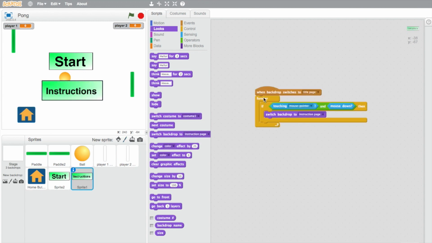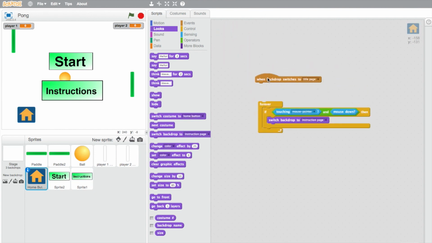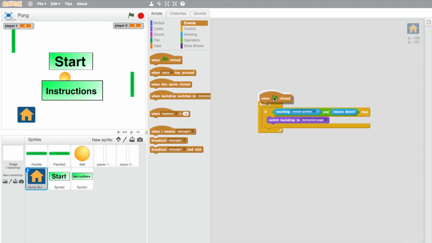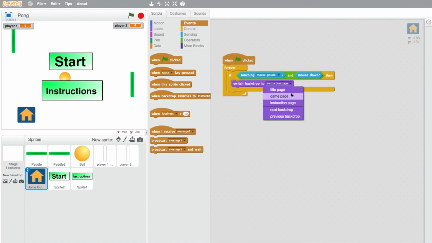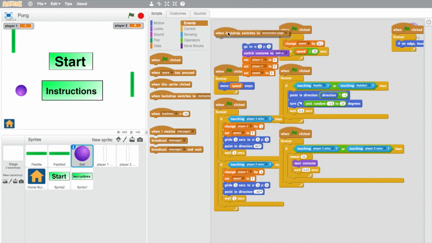And then for the home button, if you want to drag this here. Now for the home button, it'll be for all of them, so that'll just be a when flag clicked, and go back to title page. You're going to want to put this in the corner. I might make that a bit small so it doesn't interrupt with the game. Now, when you start the game, everything's going to be here. So you've got to make sure that you change all your when flag clicked to when backdrop switches to whichever. So this is the game backdrop, so we're going to have to set this to game page.